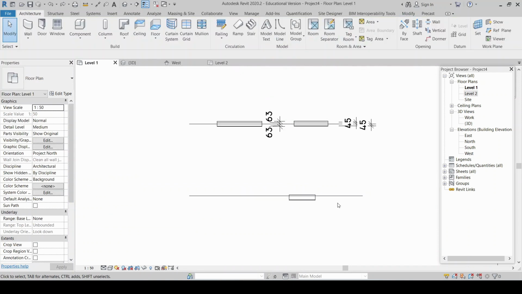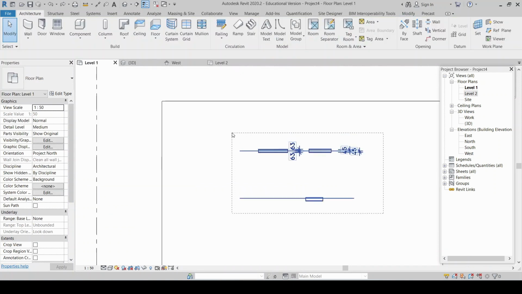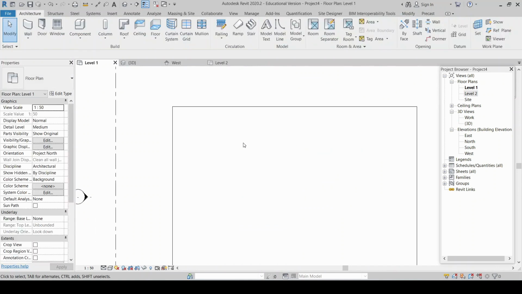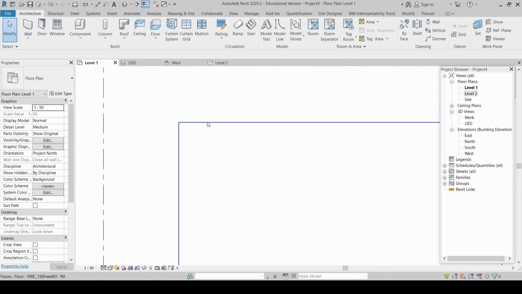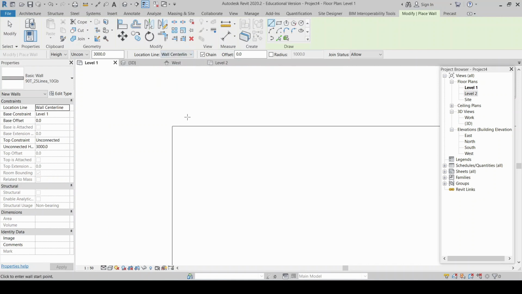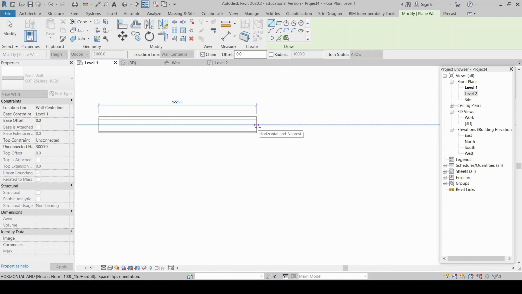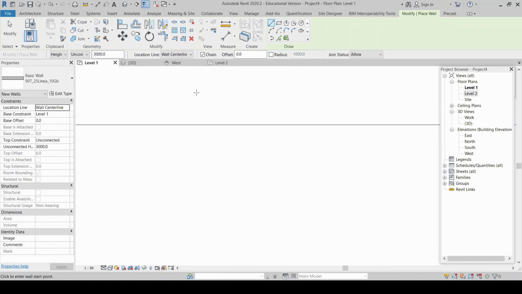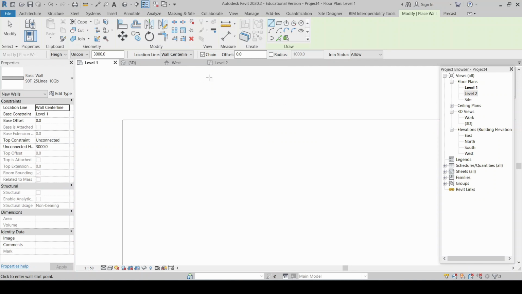So why would that be useful? Let's delete all that. If I want to draw my wall and I've got my floor slab sitting here, which I've already created, I go into the wall tool. If I draw the wall center line as the line that defines the wall, when I draw my wall, half the wall is hanging outside the edge of my floor slab. In terms of physical construction, that's not how we build the wall.